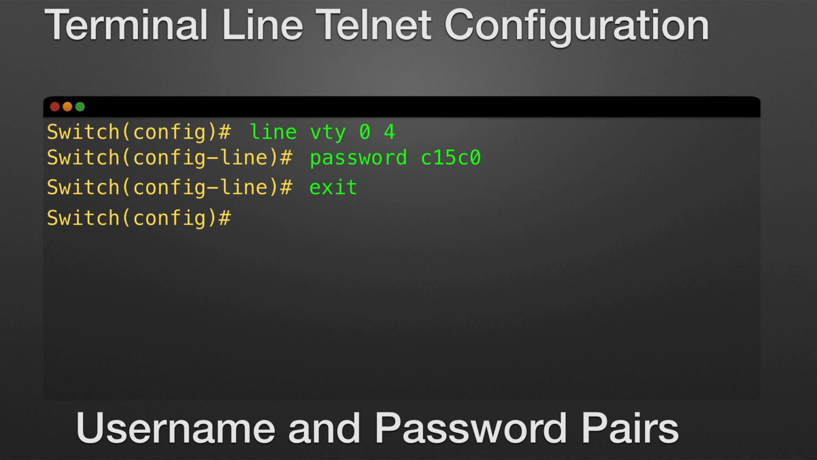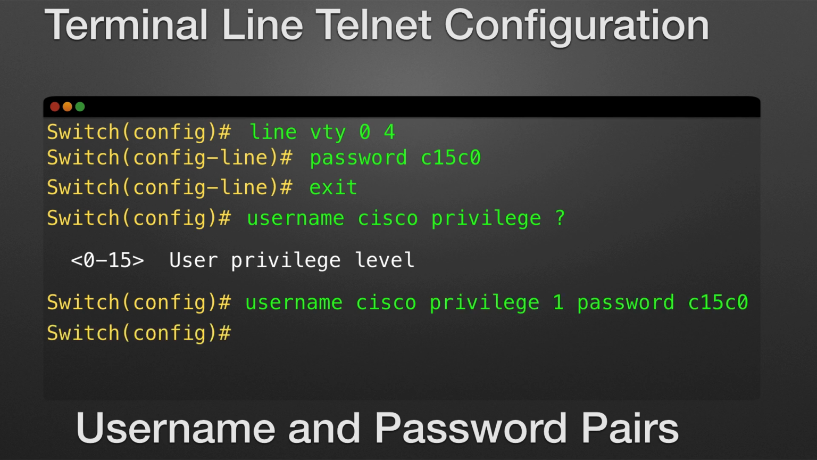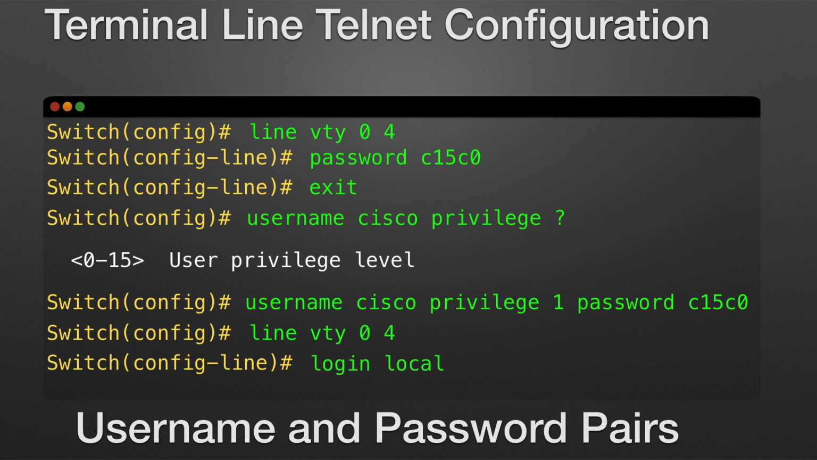Username and password pairs. You can configure username and password pairs, which are locally stored on the switch. These pairs are assigned to lines or ports and authenticate each user before that user can access the switch. If you have defined privilege levels, you can also assign a specific privilege level, with associated rights and privileges, to each username and password pair.